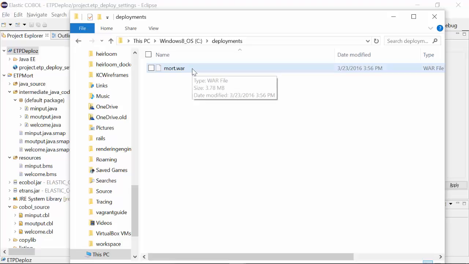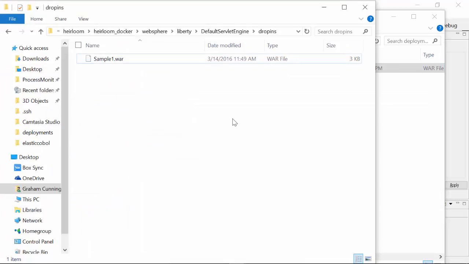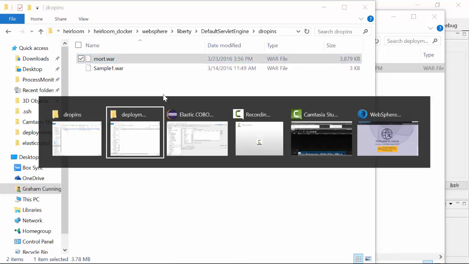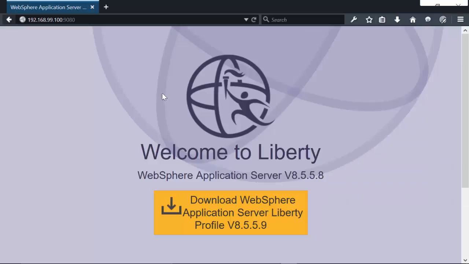To make sure that that gets deployed to the server, when I set up WebSphere, I created it so that it would look on a specific directory, and when I drop a file into that directory, it would be automatically deployed. So if I go to drop in and copy in that mort.war file, the Mort application has now been automatically deployed on WebSphere. So here's my WebSphere running.